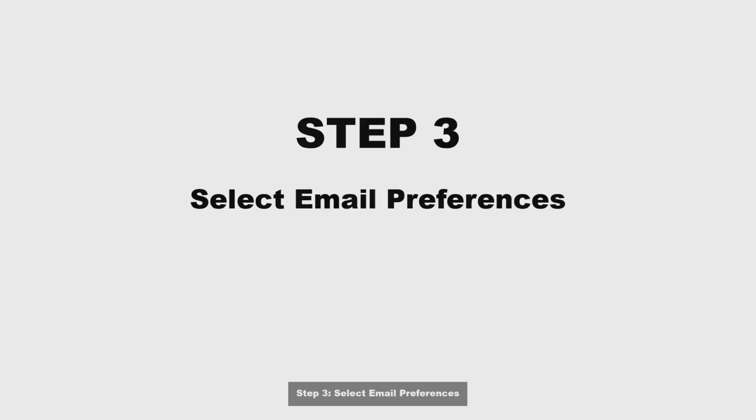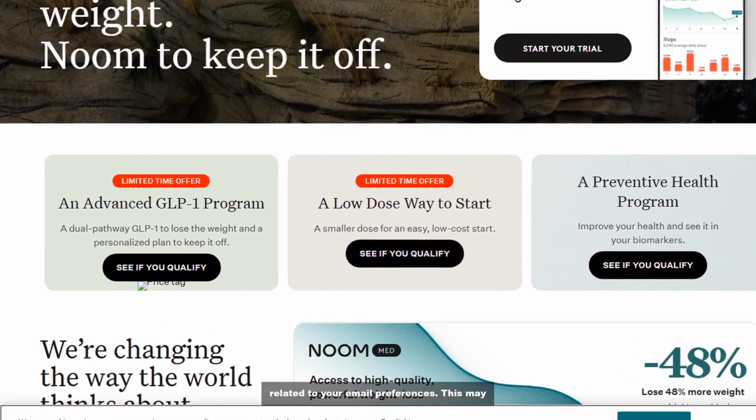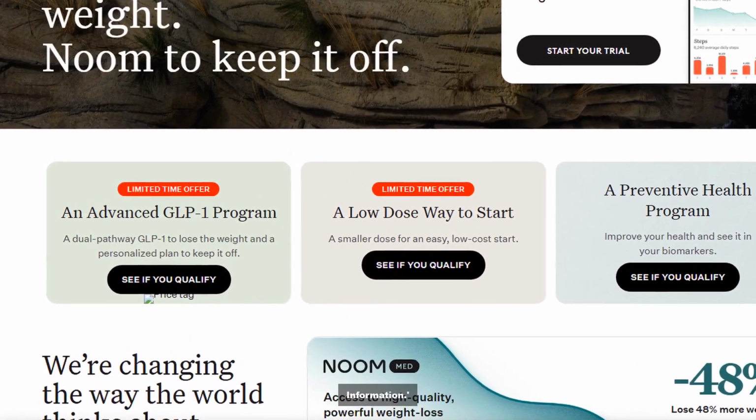Step 3. Select Email Preferences. In the Profile Settings, find the section related to your email preferences. This may be labeled as email or contact information.